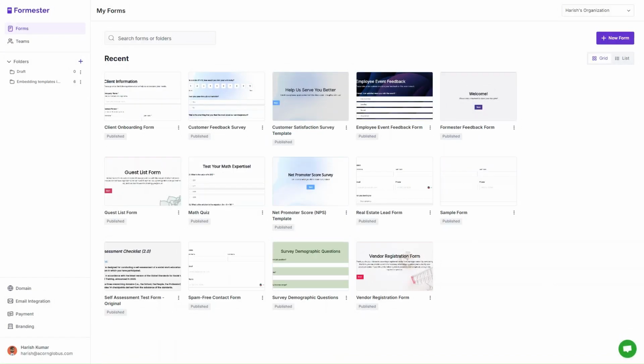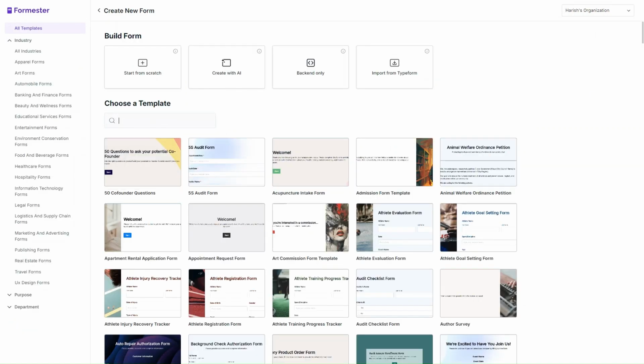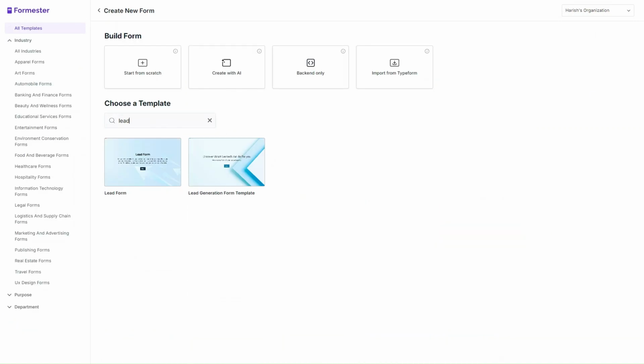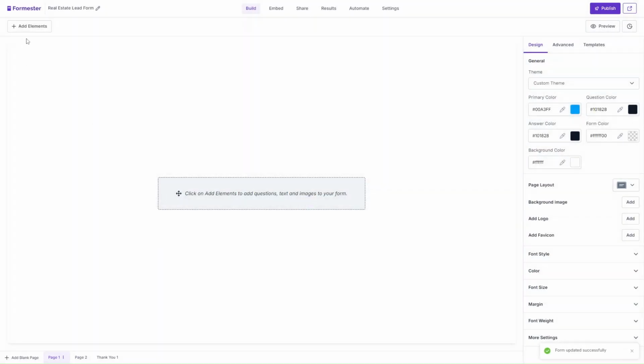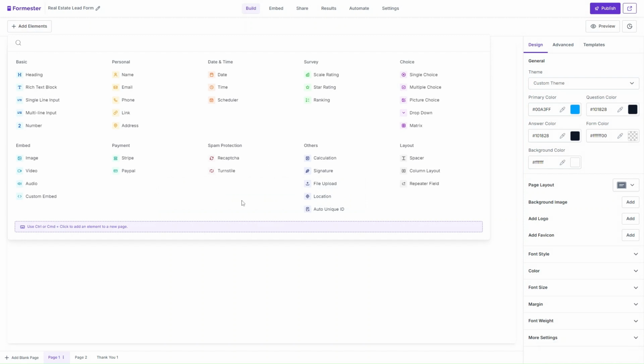First, create a form to collect lead details like name, phone number, budget, and property type. For this tutorial, I'm using Formester. Let's click on new form. Here you can search for lead generation and use the free templates, or you can start from scratch, or use the AI form generator. Let's start from scratch. Let's rename this form to Real Estate Lead Form, and to add fields, simply click on add elements. In Formester, all these fields are available in the free plan itself.